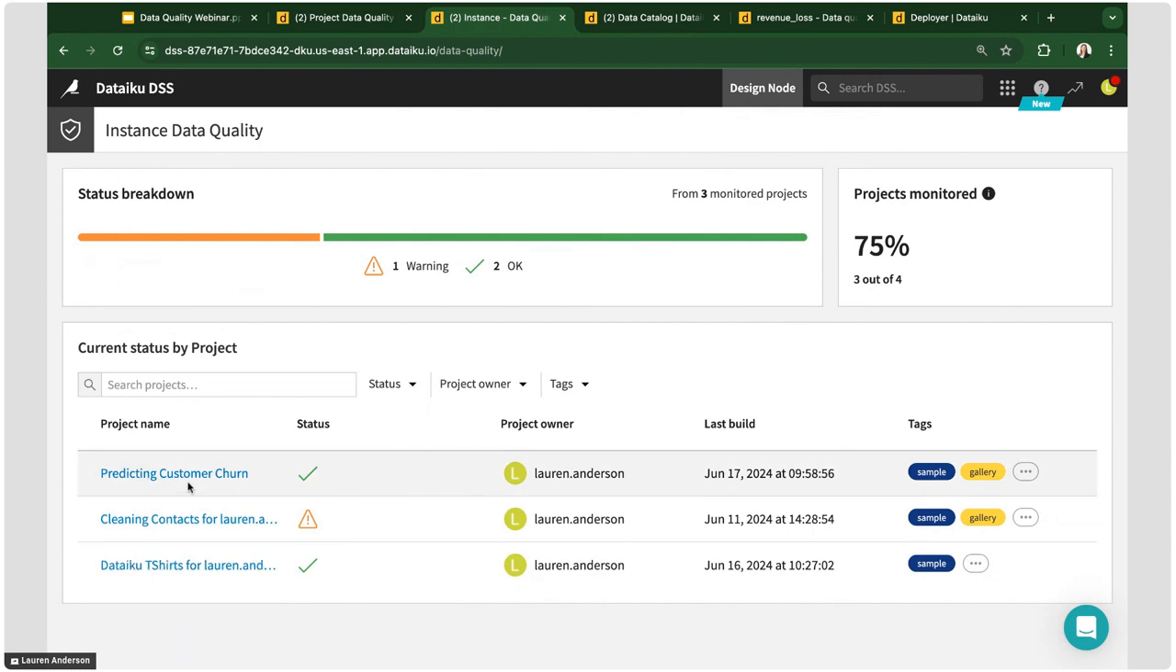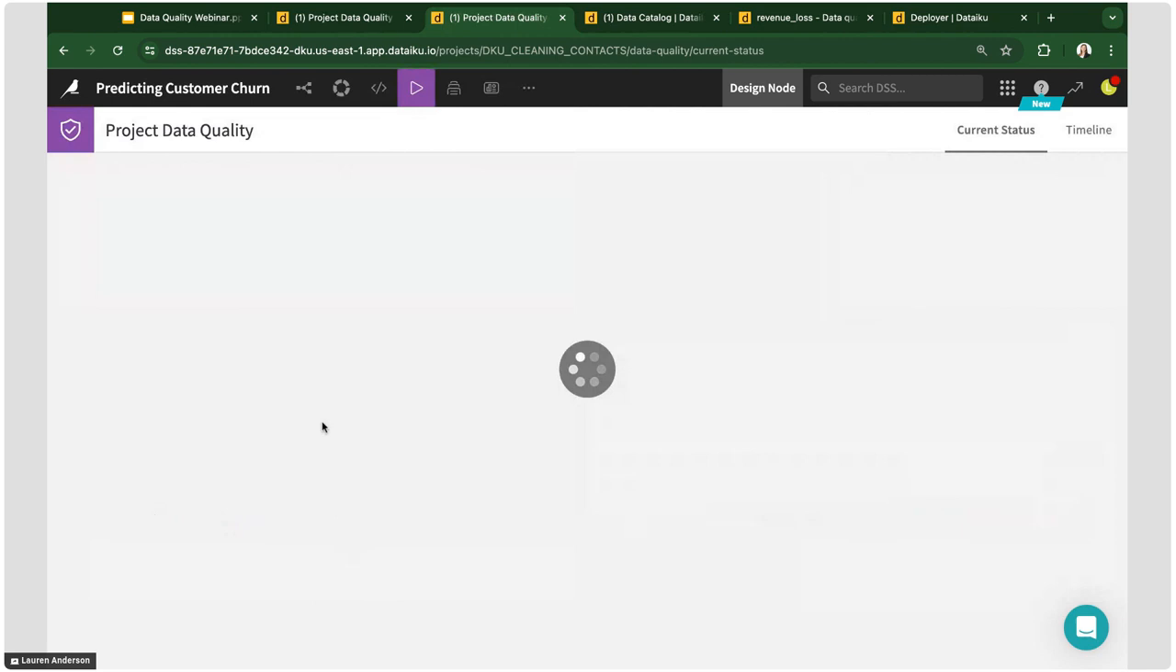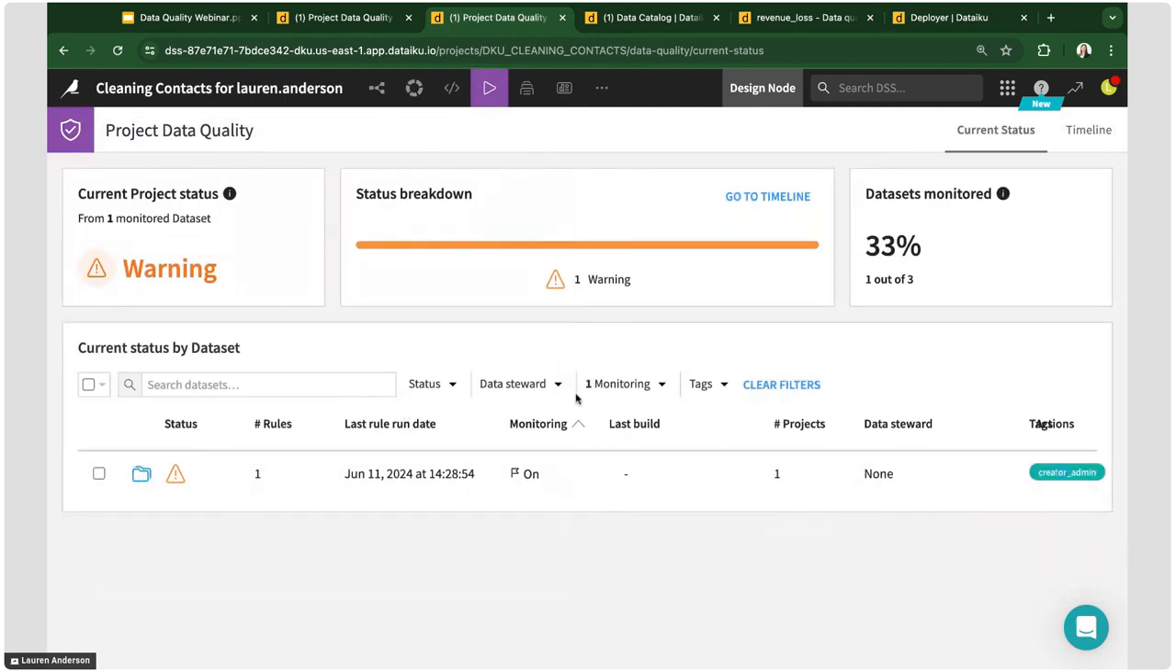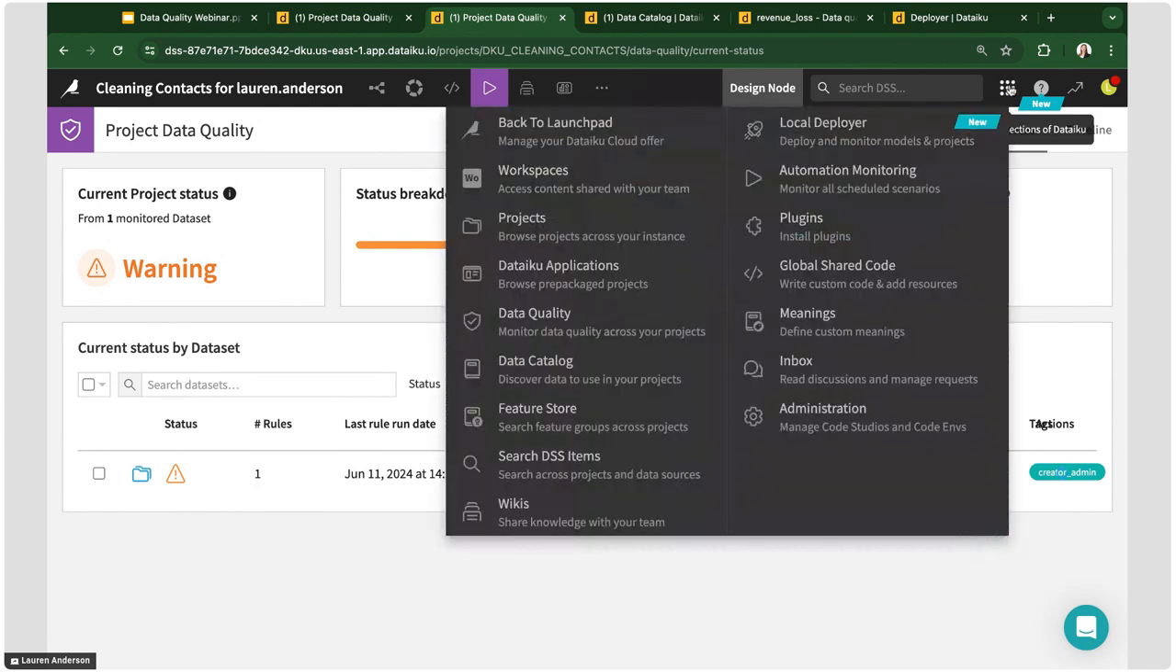So I can, it's sort of like a Russian doll nesting where I can see at the instance level, oh, there's an issue with this project. So then I can click into it and go deeper into the data set as I want to do some exploration. One other way that I can see my status is through our data catalog.